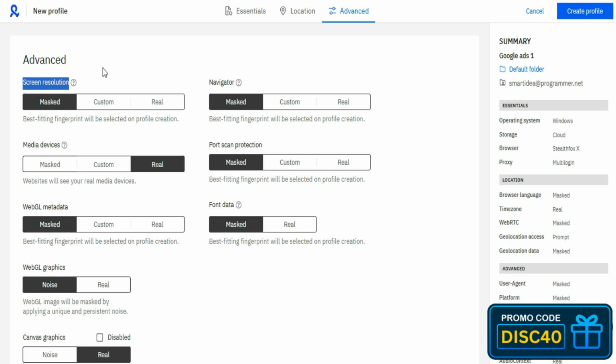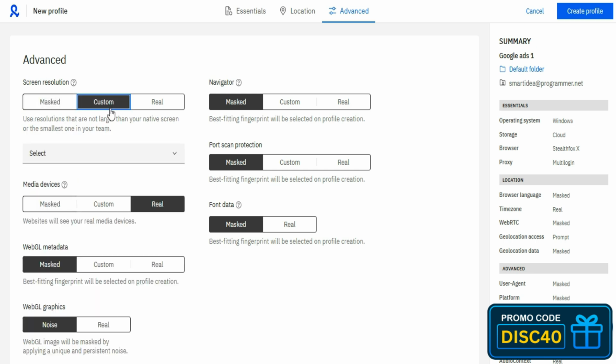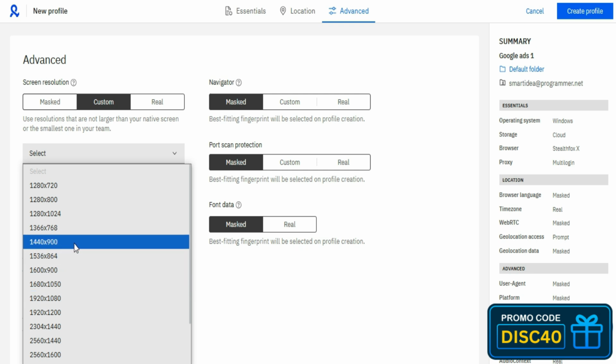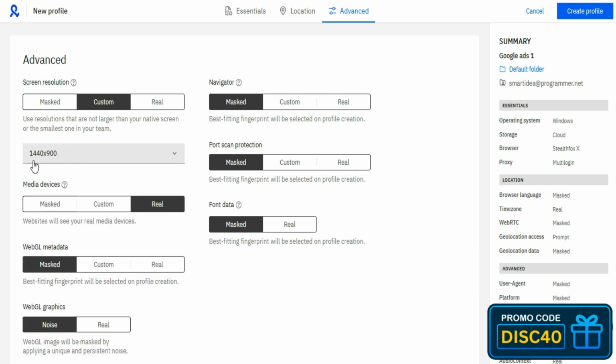Let's break it down. First up is screen resolution. You've got a few choices here: masked, custom, or real. If you choose masked, it hides your actual screen resolution and gives you a fake one. Custom lets you pick exactly what you want. And if you go with real, it'll just use your actual screen resolution. Normally, the system will pick the best fitting resolution for you when you create the profile, so you don't have to worry too much about this one.